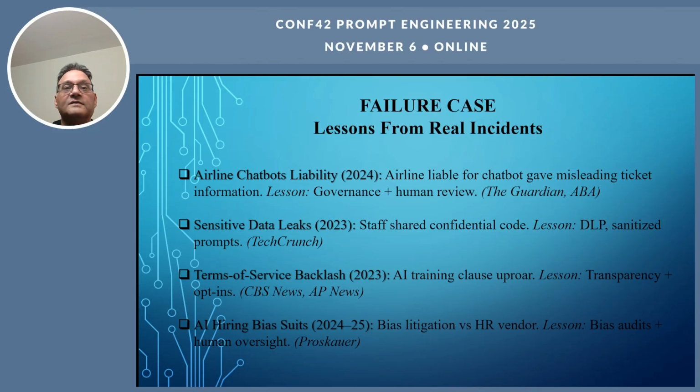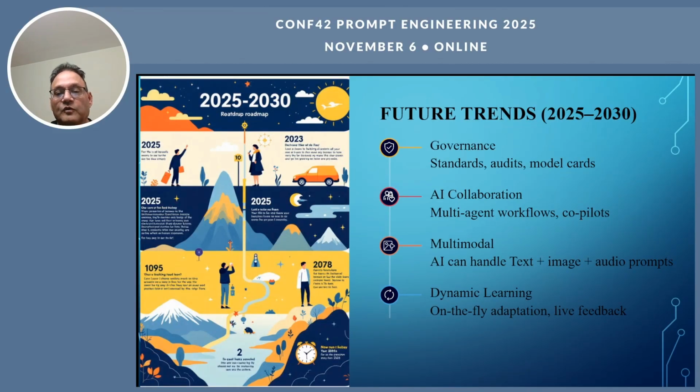Now let's go and see. So far we talked about lots of things about how to write the prompt. Now look at where the trend is going. We're talking about future trends. In the next two to five, three to four years, you will see more governance come into the picture.